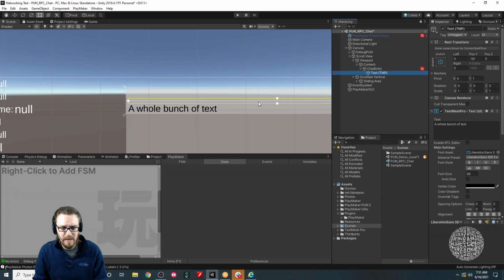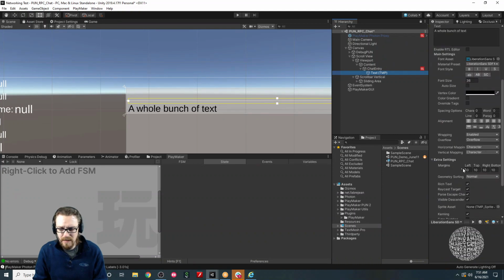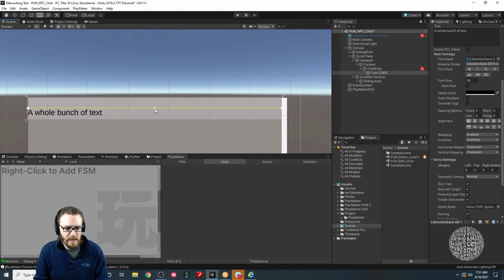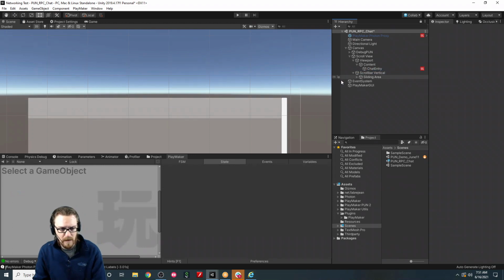So the text, I don't think is that yellow box. That's the margins, right? Yeah, that's the margins. So my top and bottom margins. Weird. What's happening? Because this is where the text should be. I'm deleting this text. All right, we're starting over.